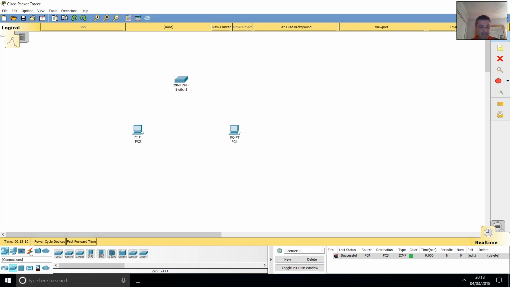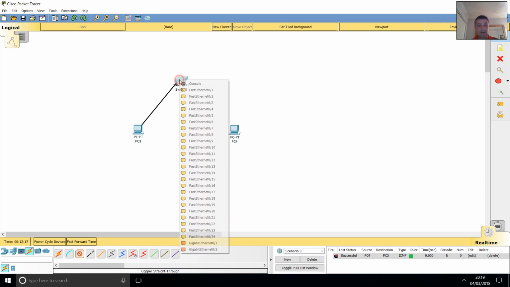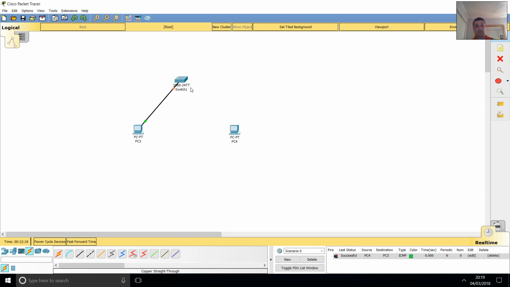So now I'll go back to my cables, pick the straight-through cable, and plug it into the Ethernet and into the Ethernet 01. The difference with the automatic cable is that it doesn't give you a choice of where you want to connect the cable to. It just connects them both together. I think it's better habit to do it manually.